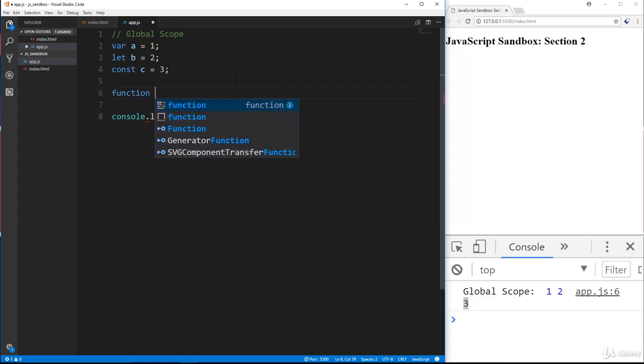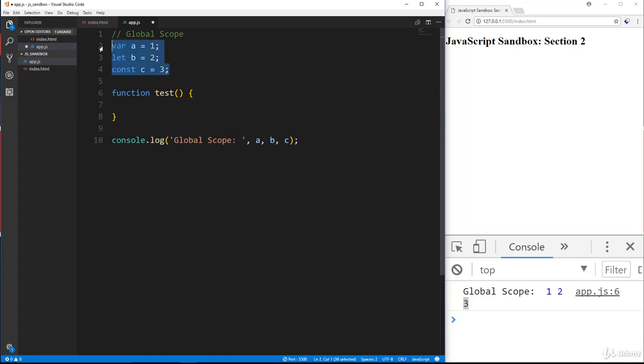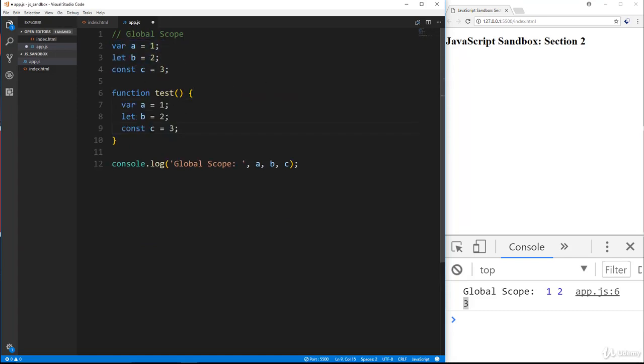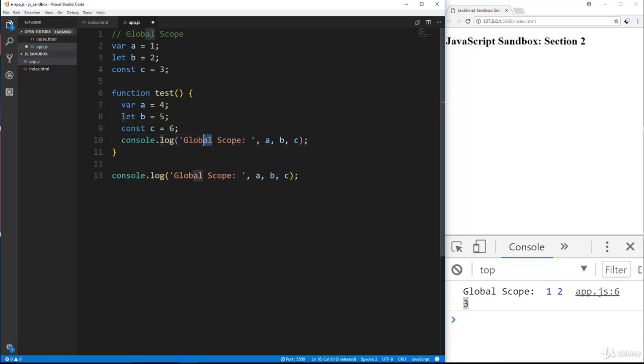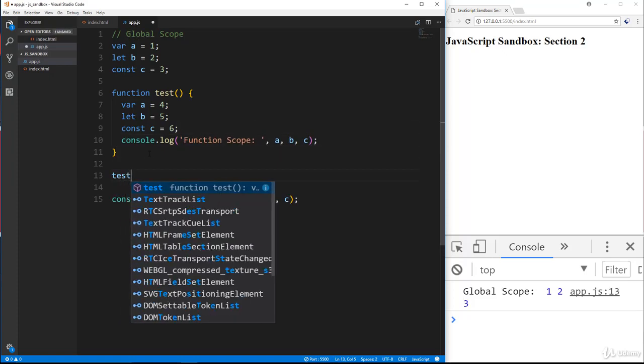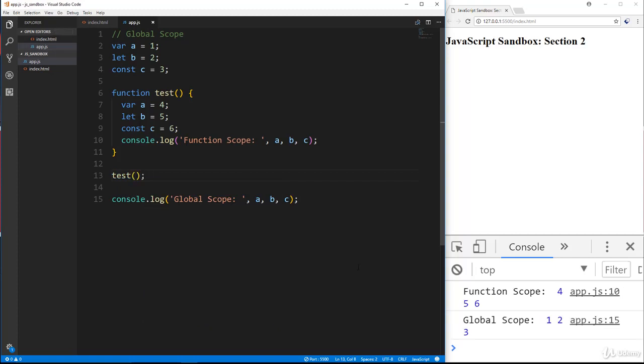Now let's do a function. We'll say function test, and let's again define three variables, except I'm going to change the values: 4, 5, and 6. Then we're going to console log in here, and this time let's say function scope, and let's see what we get. Oh, we've got to run the function. Okay, for function scope we get 4, 5, and 6. Global scope, we get 1, 2, and 3.